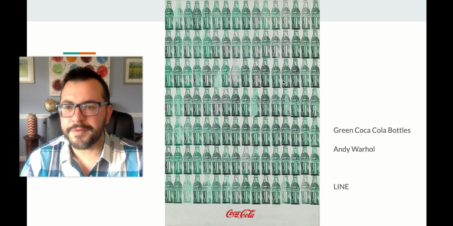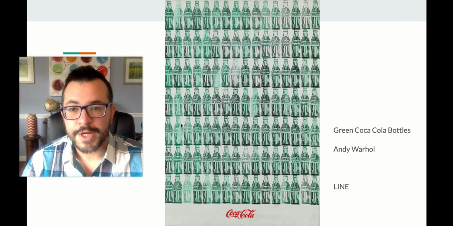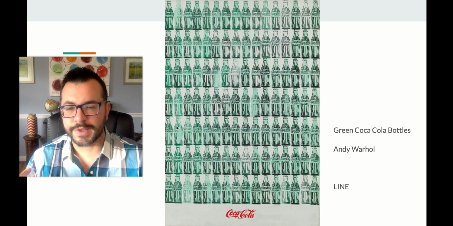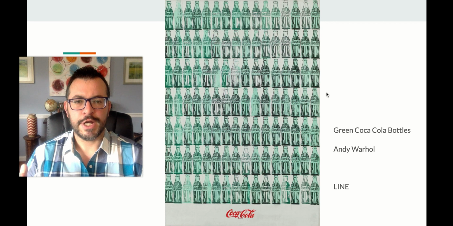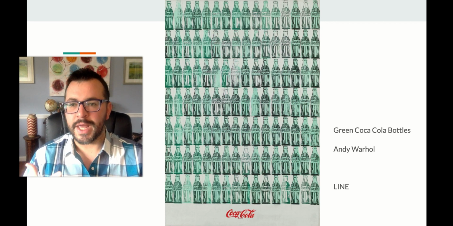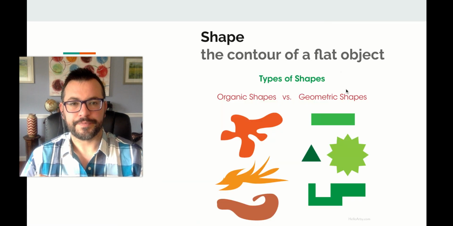Now, if you look at the individual bottles, some of the lines are thicker. Some, here where there's less ink, those lines are thinner or more faded or bolder in some areas. So varying your line can create a lot of visual interest.